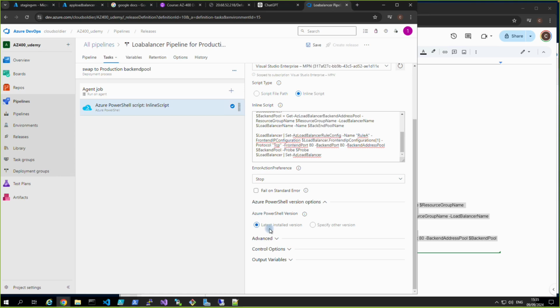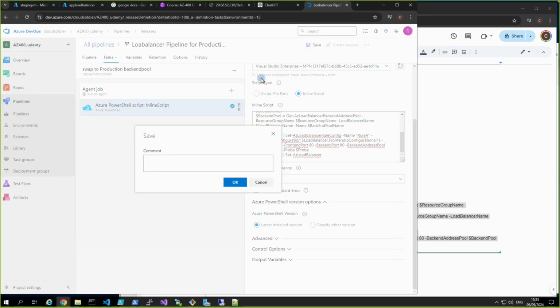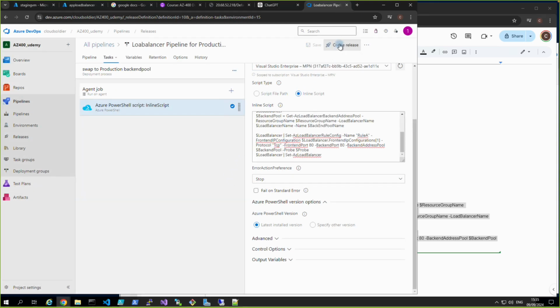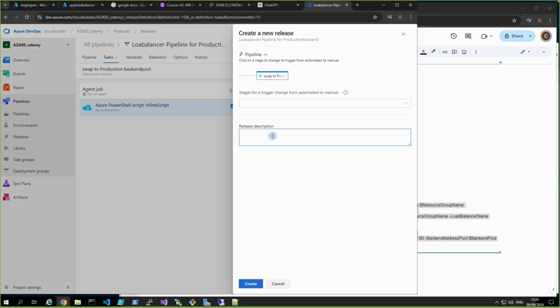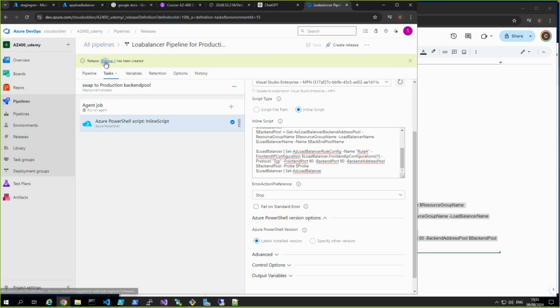Use latest, right? Yeah. Save it and create release, and just say this release is for switching back to production, from the green environment to the blue environment. Yep. Create release.